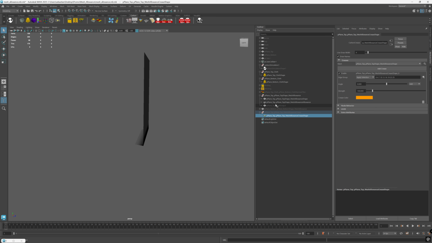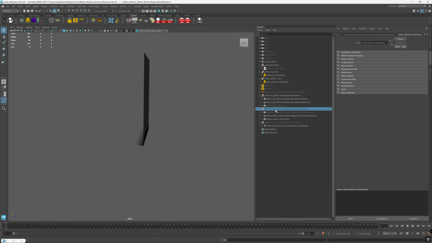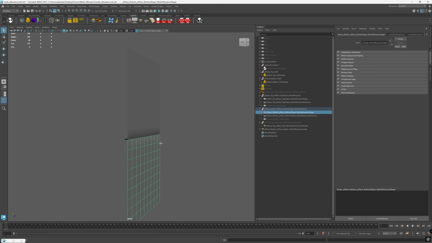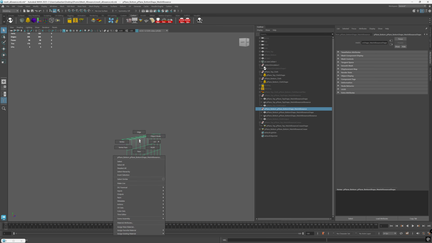Where's our second crease? The second crease has to be created from the other mesh. So we go to the bottom mesh. Let's hide the output. We need the input mesh. Select crease. And here we are. Let's add one crease. Go back to our mesh. Maybe we hide the top mesh. Here we go. Right click, edge.